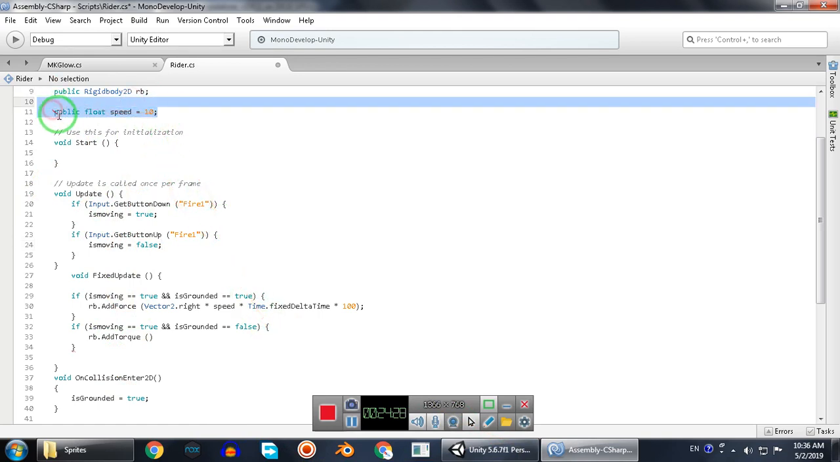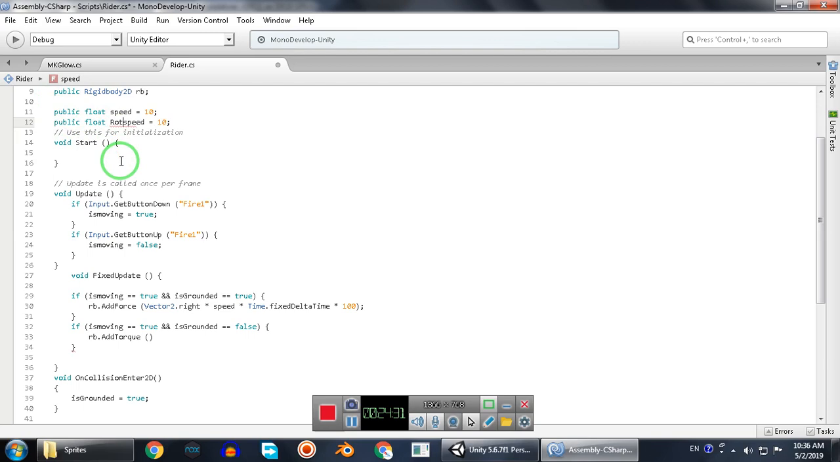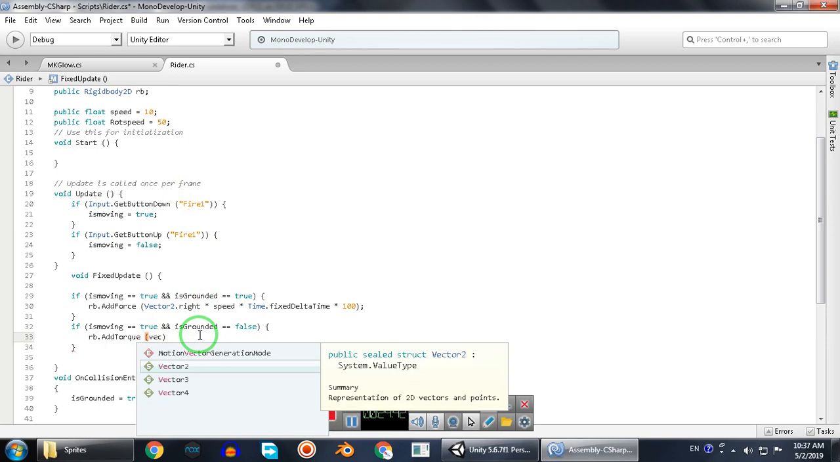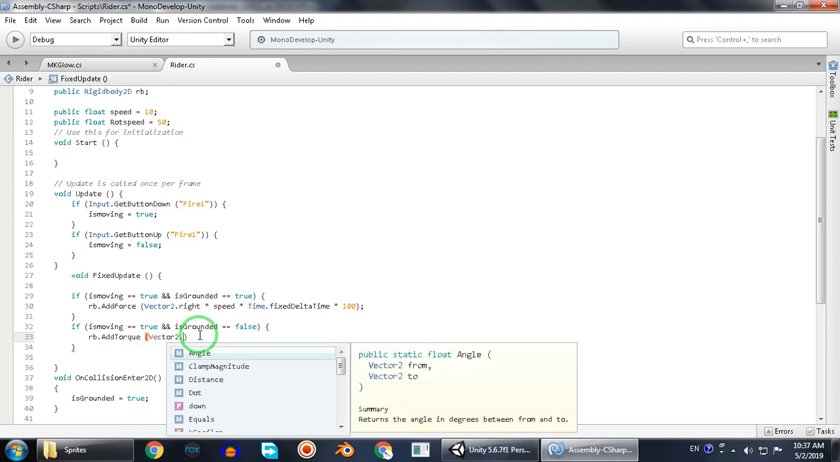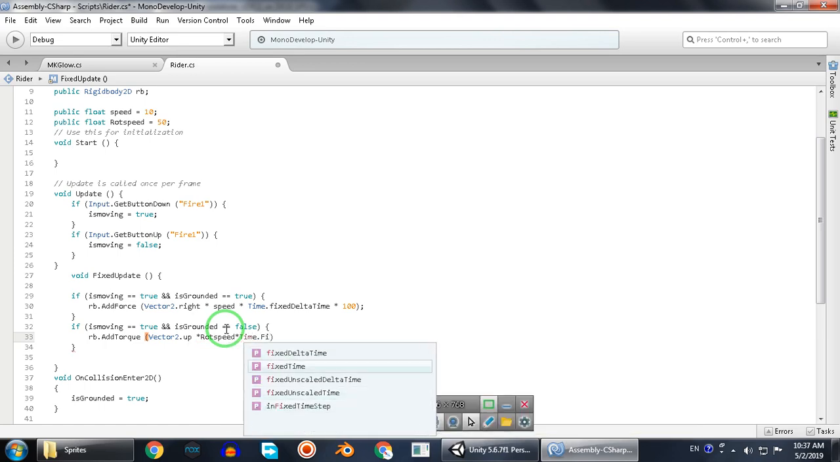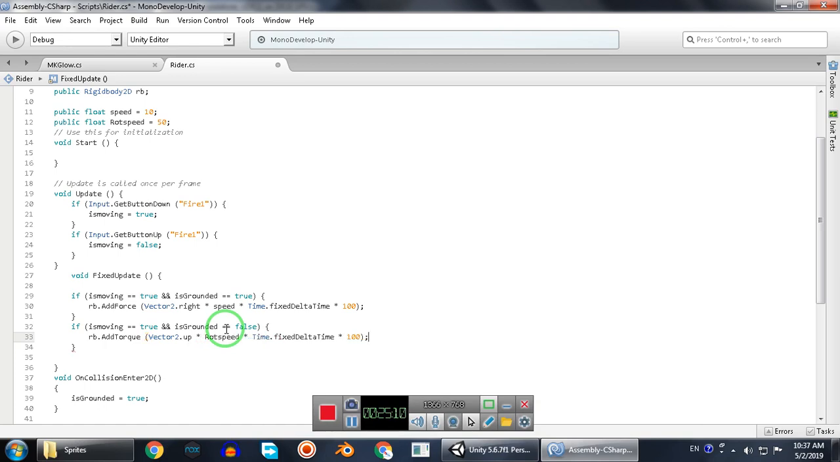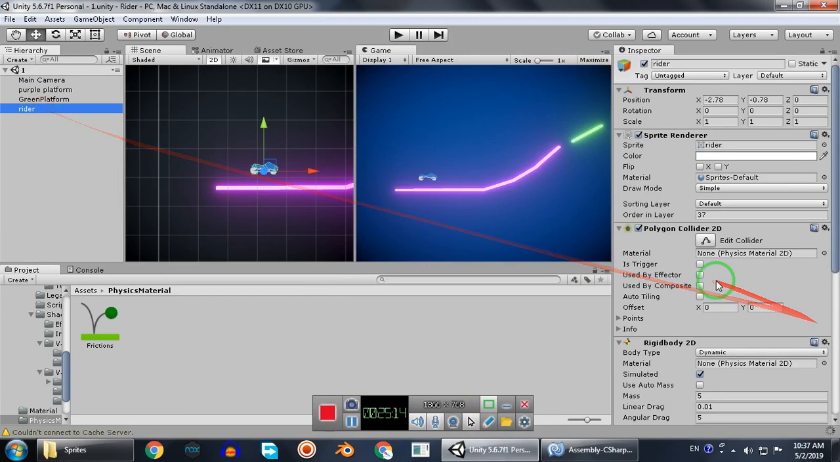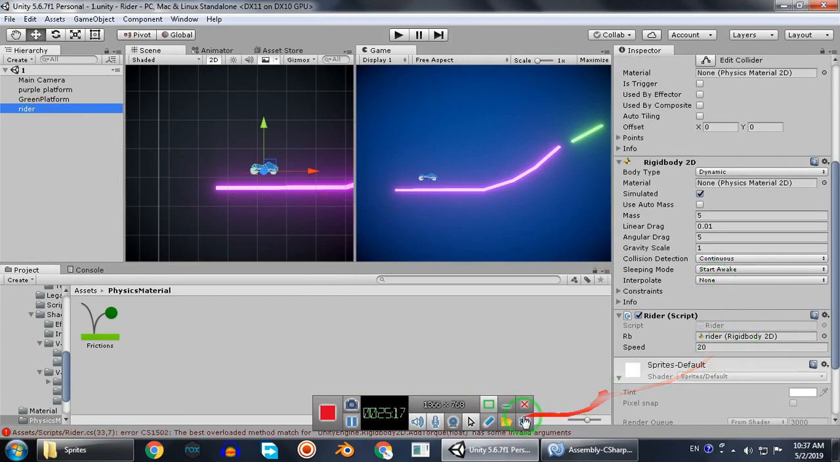Where is this? Oh yes, copy that, paste and name it rotational speed, which will be equal to 50 by default. I think that would work fine. So what we're gonna do is Vector2.up. I am not sure, Vector2.up. Multiply by rotation speed, multiply by Time.fixedDeltaTime, multiply by 100, so we can get an accurate value. And make sure to set the rider speed to 20 and the rotation speed.